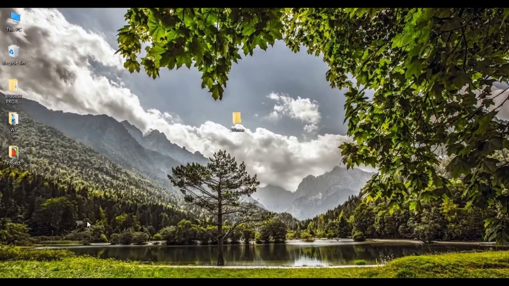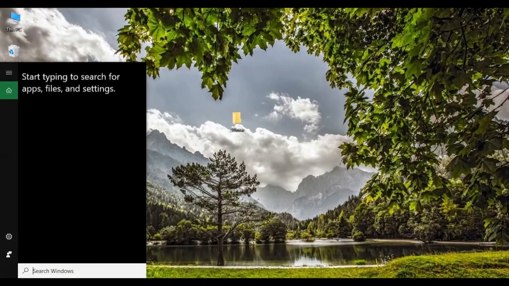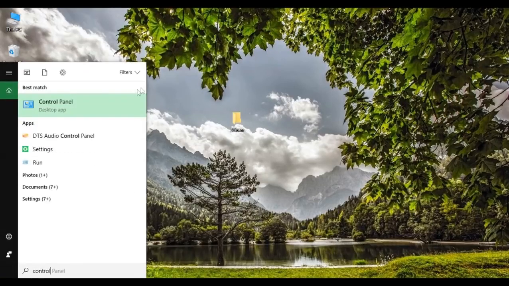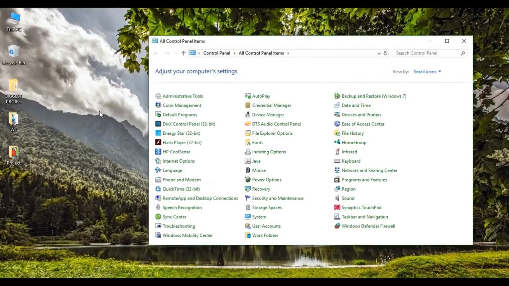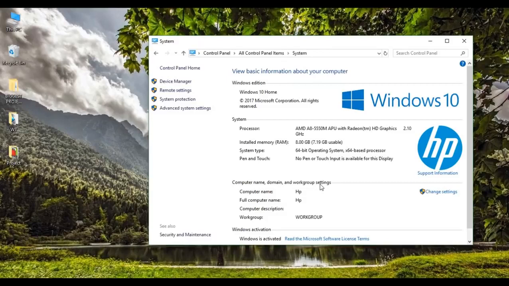If you don't have Windows 7 or Windows 8 and you have Windows 10, all you have to do is click on the magnifying glass, type in Control Panel, and then just click on it. Once you've opened this up, go ahead and click on the one that says System. Once you've clicked that, the same menu should pop up.